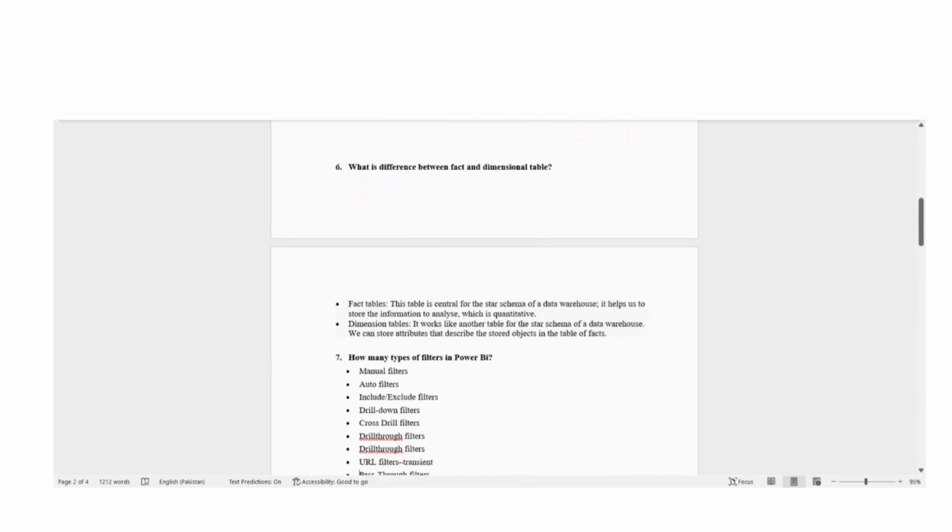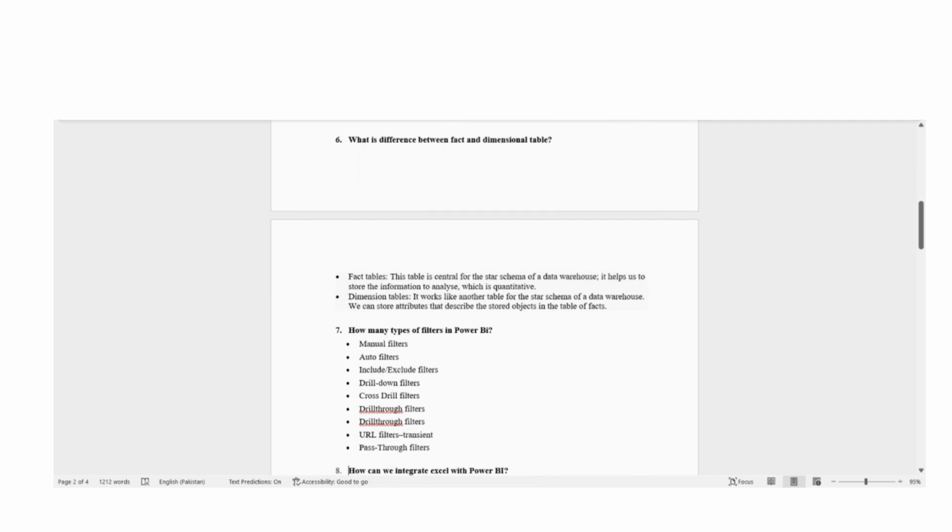What is the difference between a fact table and a dimension table? Basically, the fact table is a centralized table for a star schema of a data warehouse. It helps us to store the information to analyze, which is quantitative. On the other hand, the dimension table works like another table for the star schema of a data warehouse. We can store attributes that describe the stored objects in the fact table.